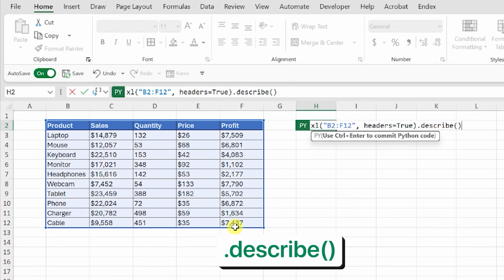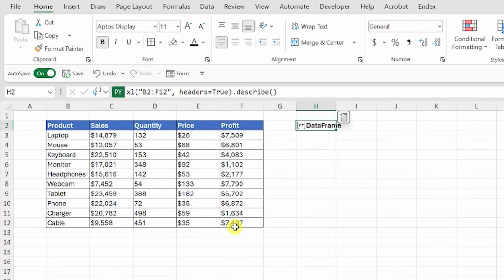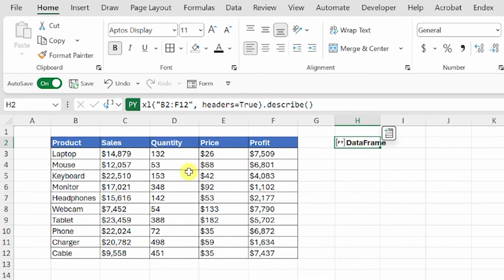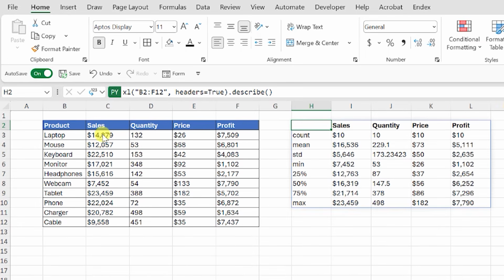Now just enter this code by pressing Ctrl Enter and then update the output from a Python object to an Excel value by clicking the drop-down menu next to the formula bar and selecting Excel value. And just like that, we've instantly calculated an entire summary statistics table for every single column in our data set. We now have the count, mean, standard deviation, min, max, and much more just by typing .describe.